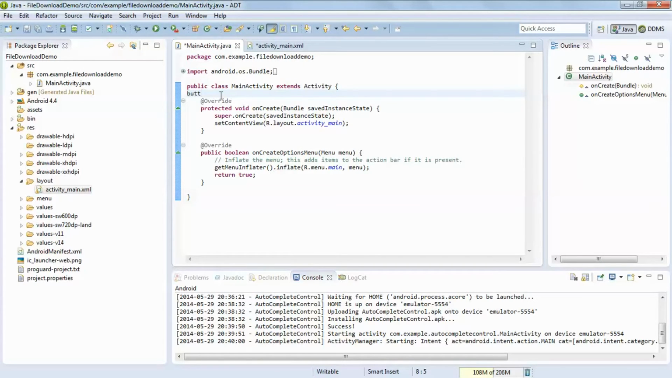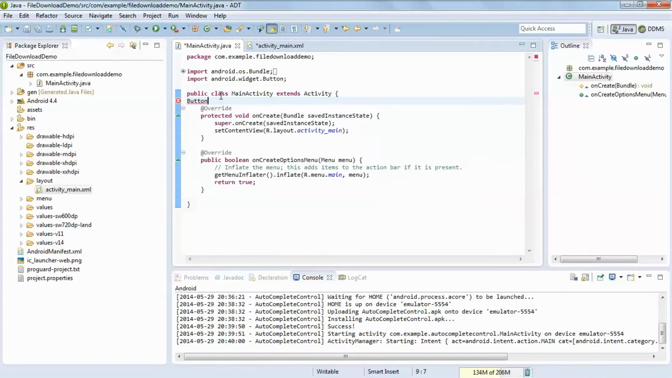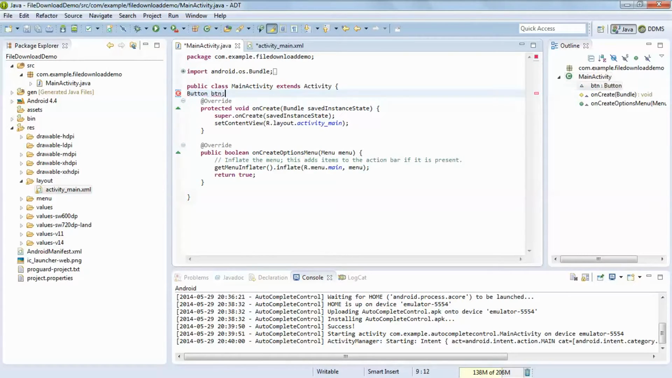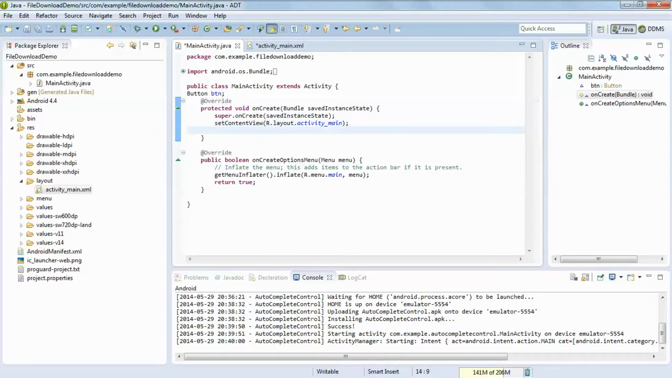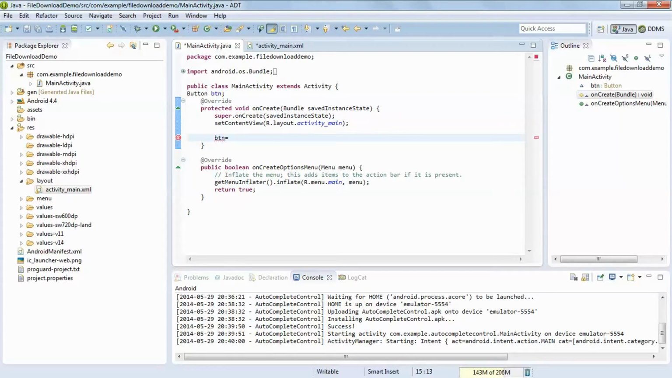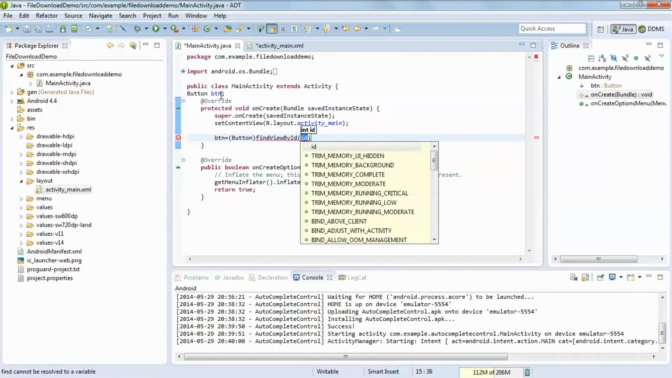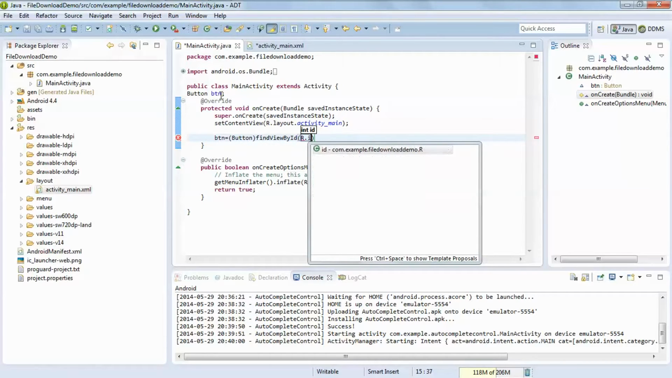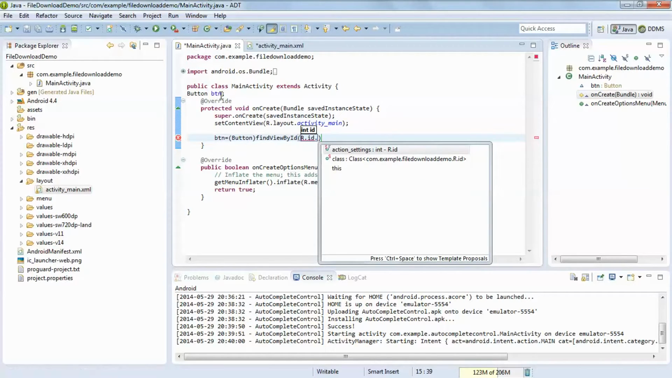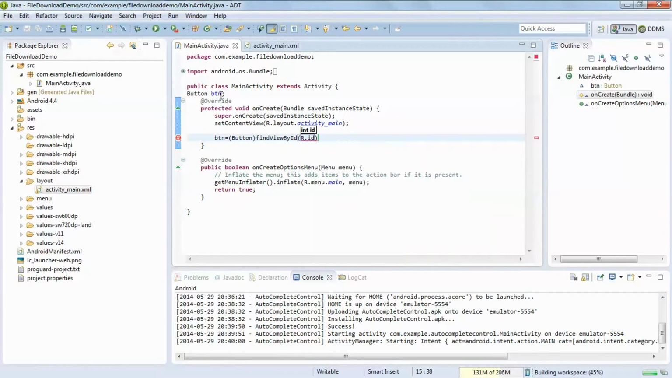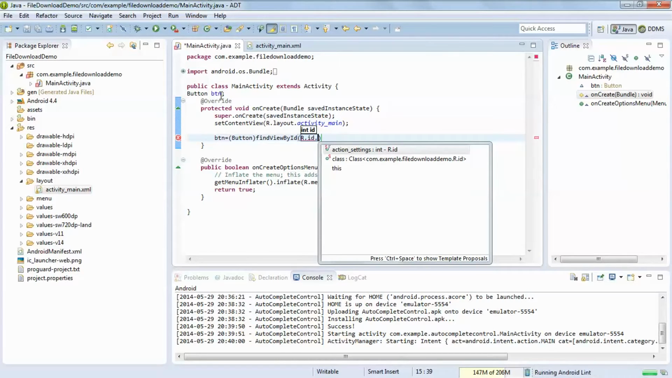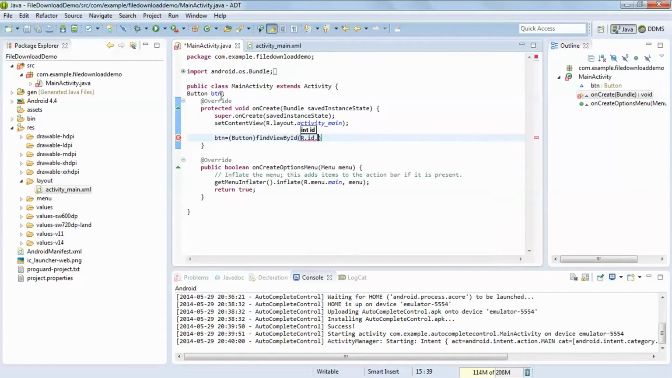Control space, button, findViewById, R.id. Okay, don't forget to save. Control Shift S. Dot, button1.